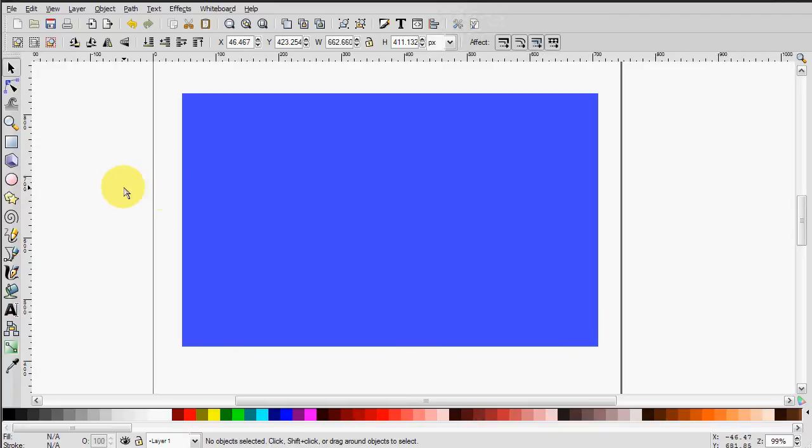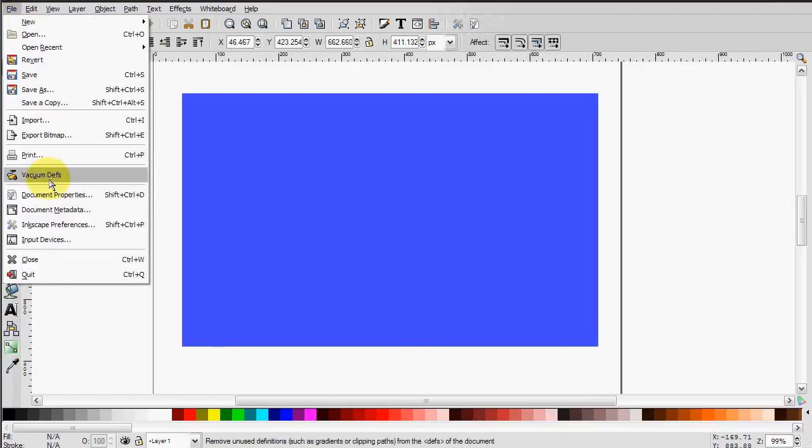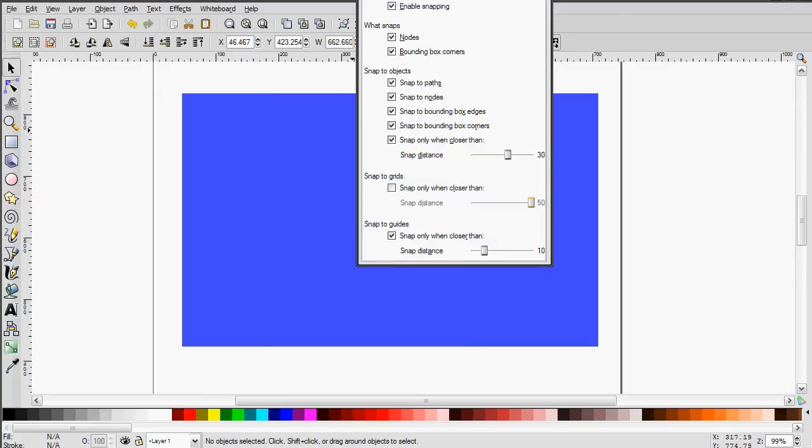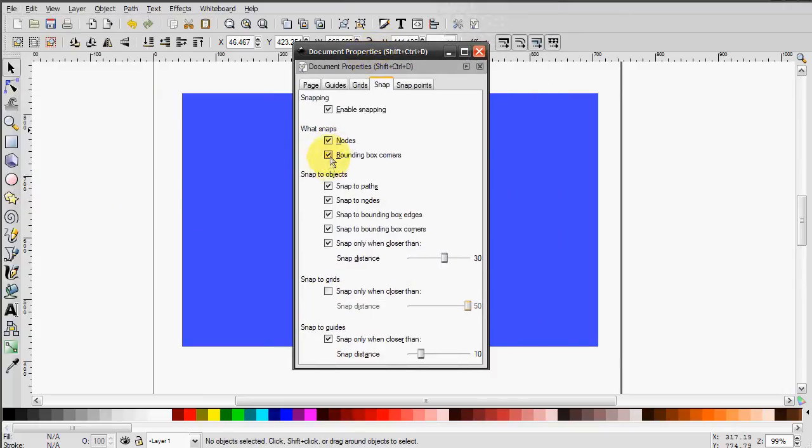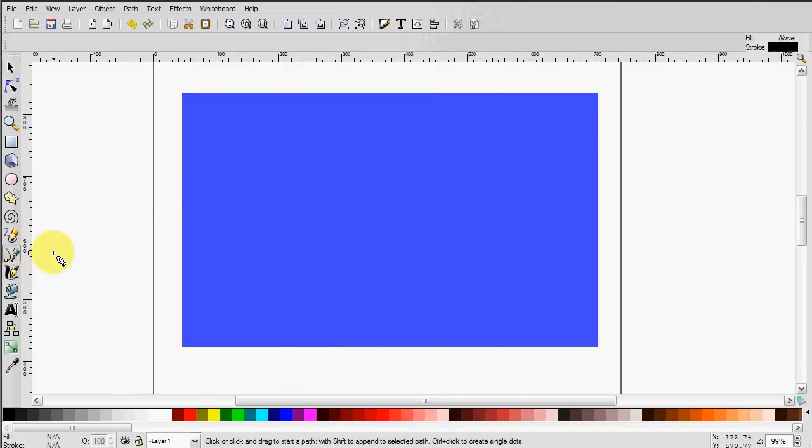So what you do to enable snaps is you go to File, Document Properties, and you make sure that these five checkboxes are selected, or whichever ones you want. So now, if we go in here, draw our Beziers across, you'll notice that this line right here, it snaps to the edge, or the corner, or whatever you want. So now, not only does it look better, it is perfectly precise, and now we can draw things with absolute confidence.